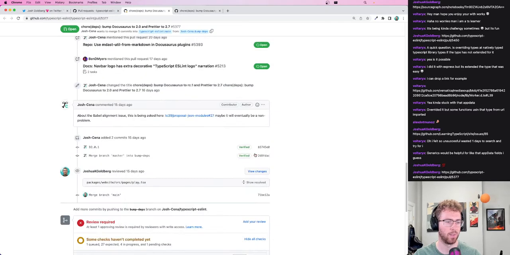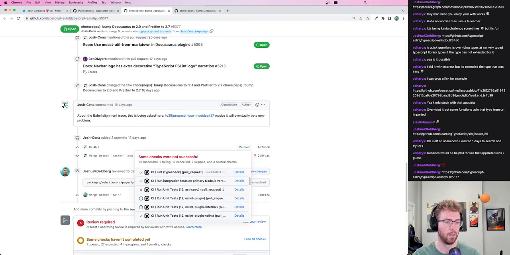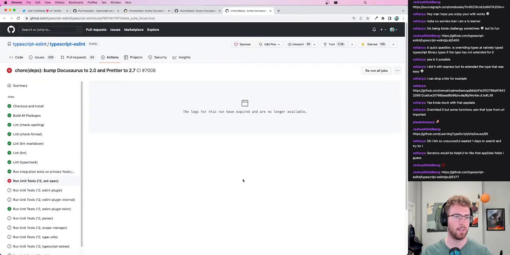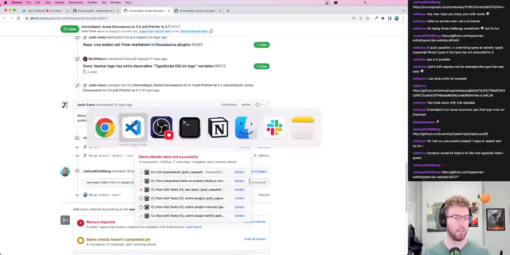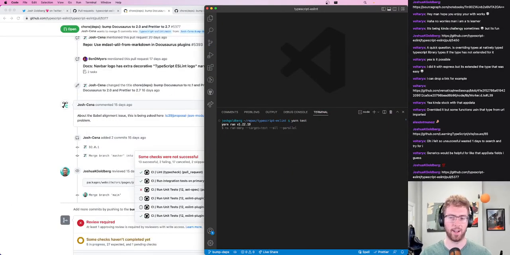Let me look at the most recent built commit. One of the AST spec tests. All right. Well, guess I have to wait locally, but I'll just run yarn test locally and see what happens.